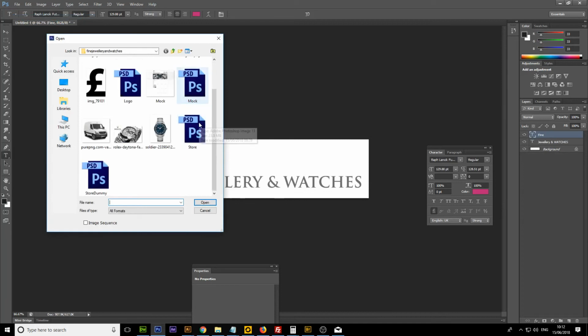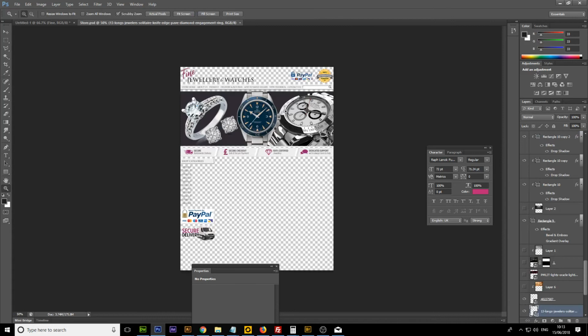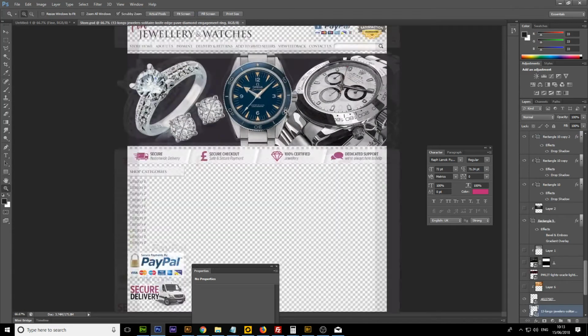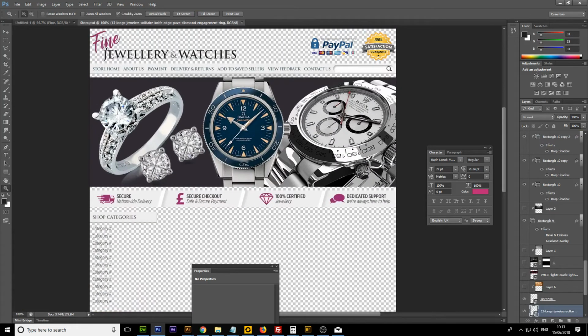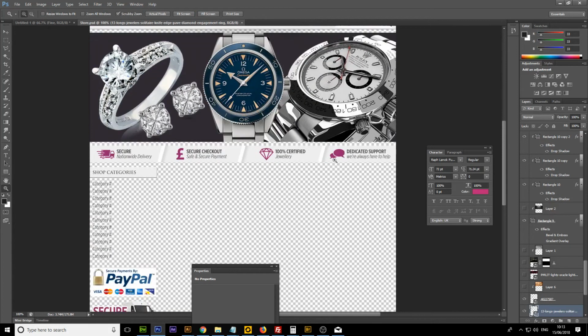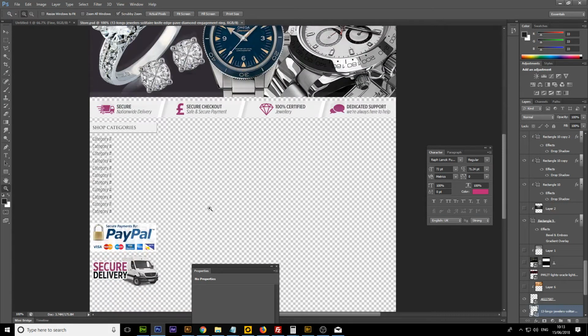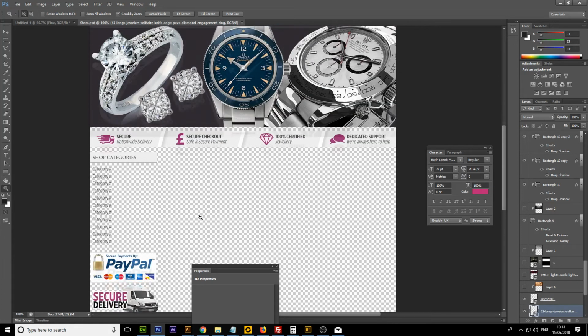Open. Where is it? Store. This is the actual one I did. It took some more time, but you'll see it's very similar to the one we did, except I put the logo to the left up here. I changed the colours on these, and changed some icons down here.